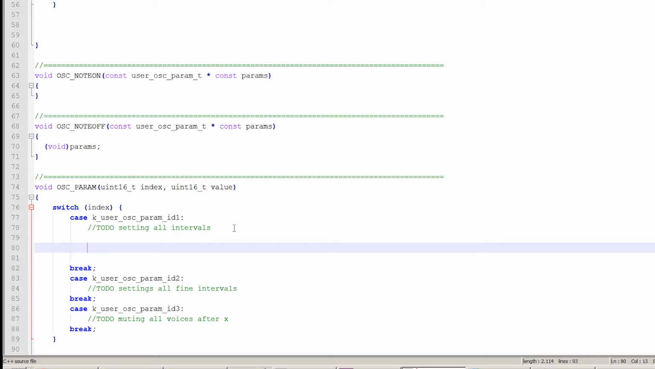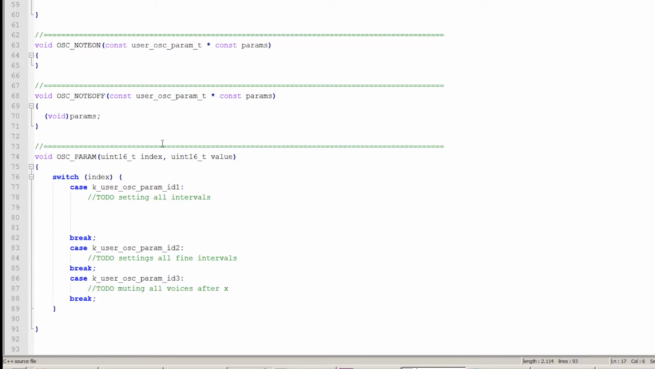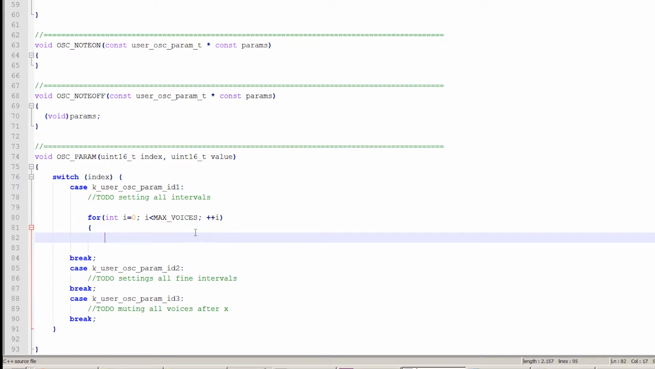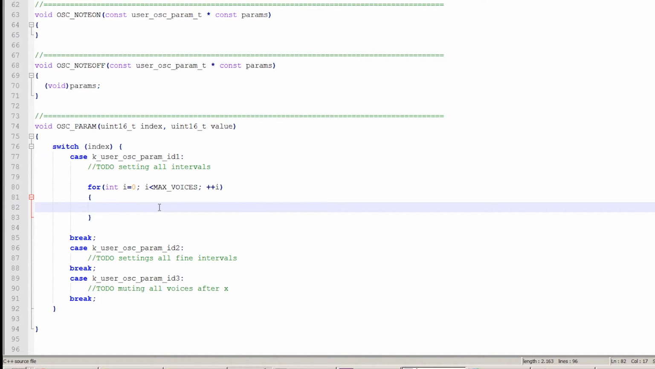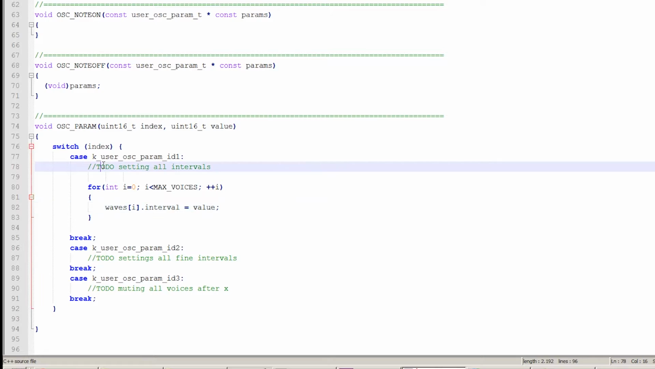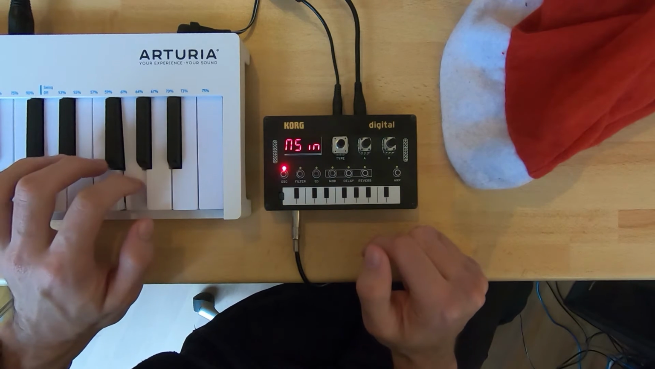So when we are setting the interval, we need to actually go to every wave. Once again, we just iterate, and we need to set the interval for each wave. This interval equals, the interval is actually straight up the value here. That's not a to do anymore. Alright, let's try it.